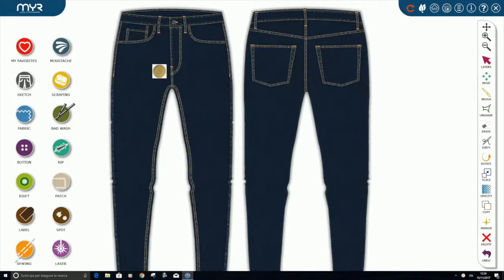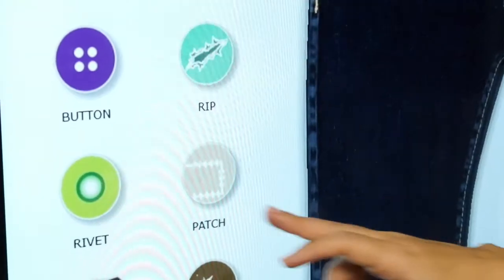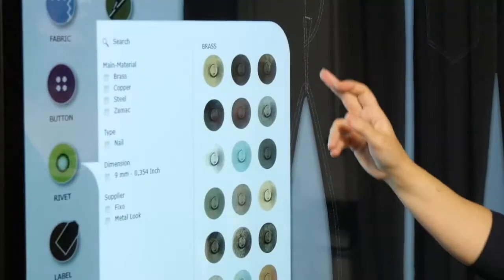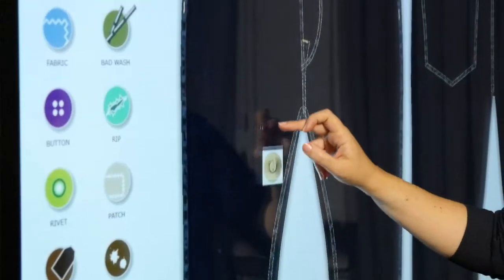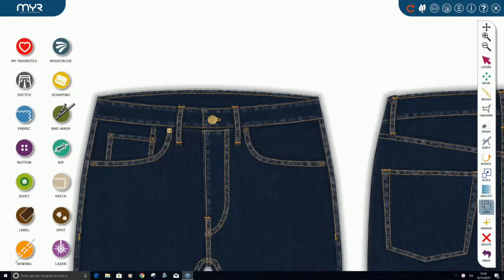So let's go back to the button, and now it's placed on the garment. Then I will do the same procedure for rivets as well. With the copy function, I can just drag them, but you can also place them anywhere.